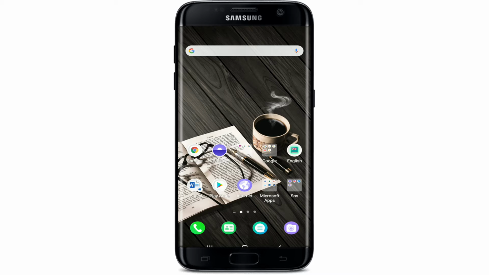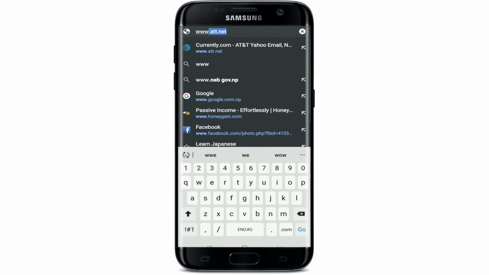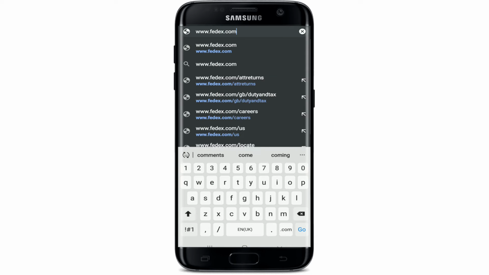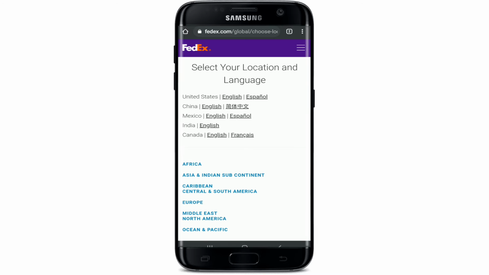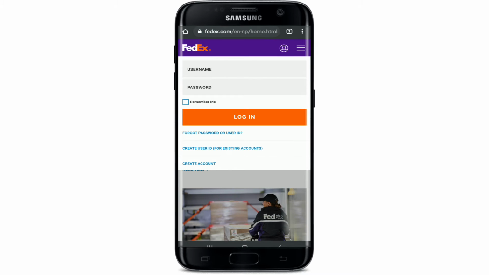In order to log into FedEx, go to your web browser, type in www.fedex.com and search. You'll end up on the FedEx official website. First, select your language and you'll be taken to the next page. Tap on the profile icon and an expanded menu will appear.